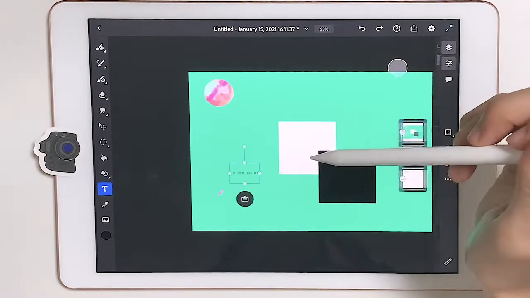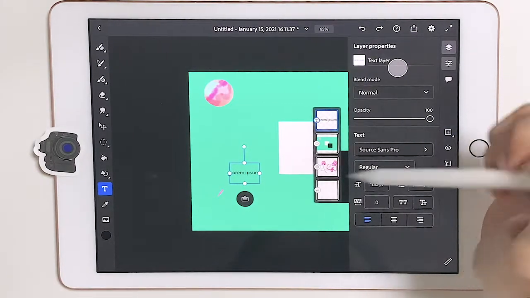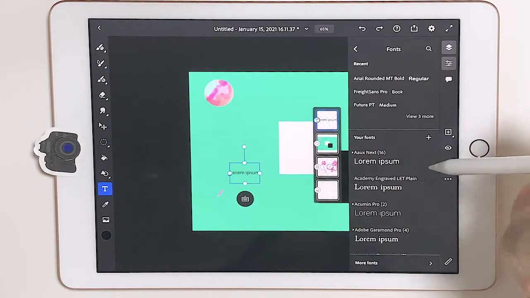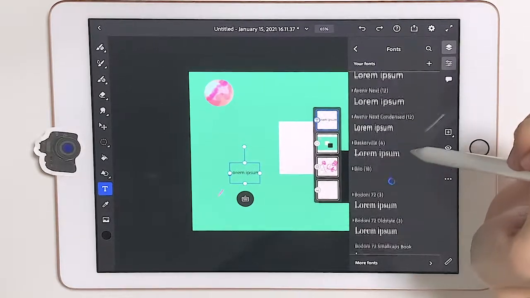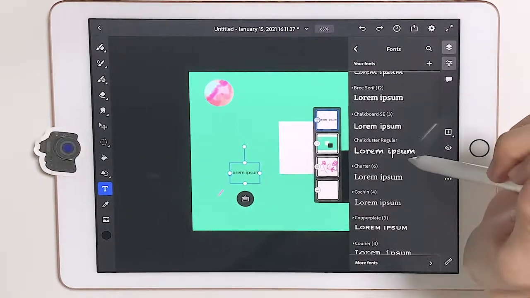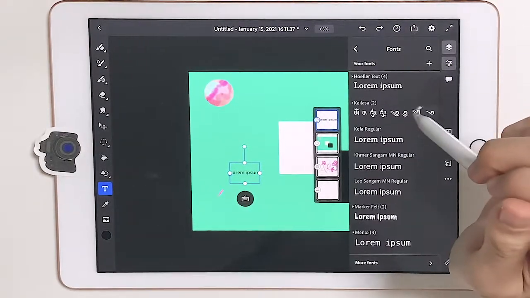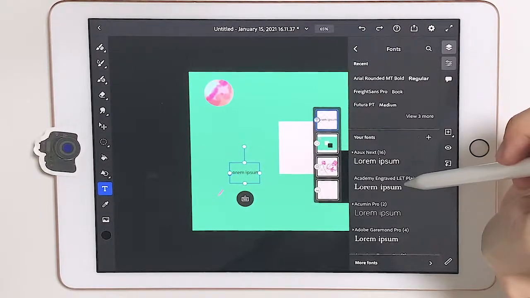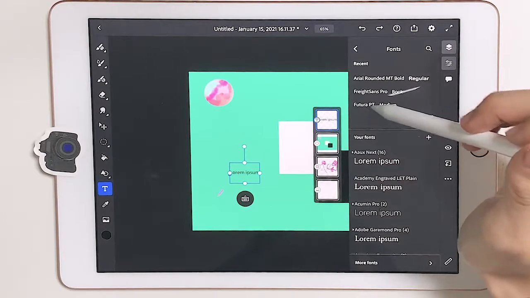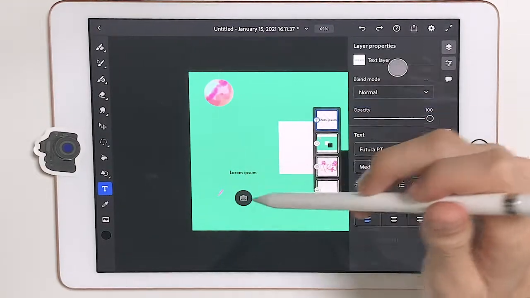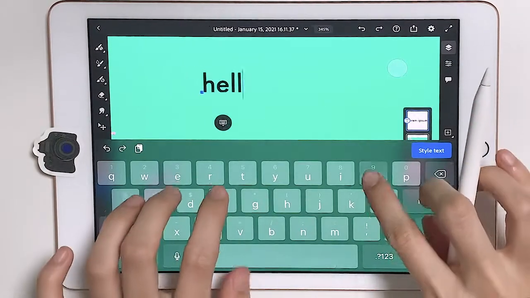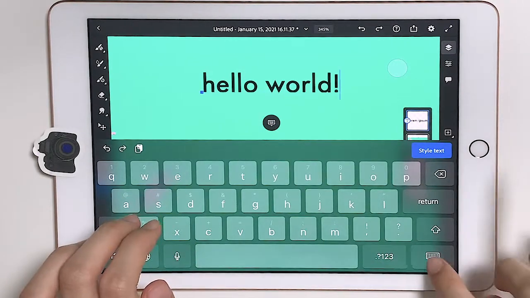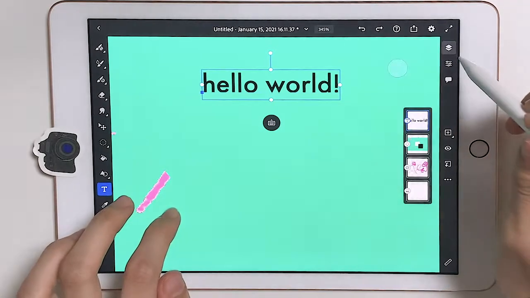We've got text, and the beautiful thing about Adobe Fresco is that you've got access to all of your Adobe fonts that you're using on the desktop that carries over to Adobe Fresco. And yeah, hello world. You can have that there.